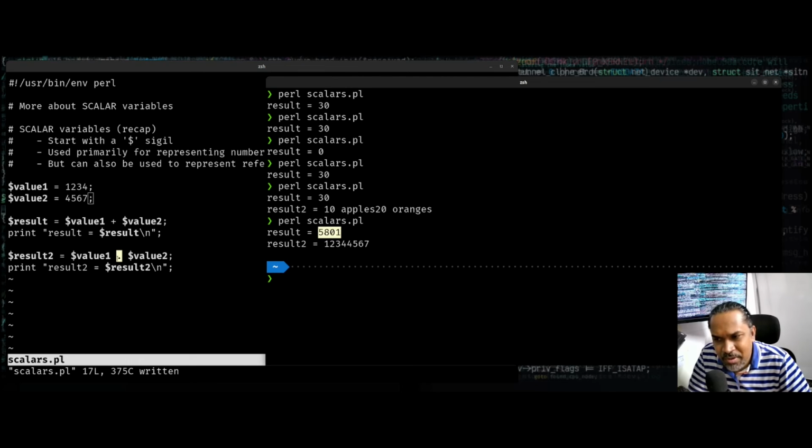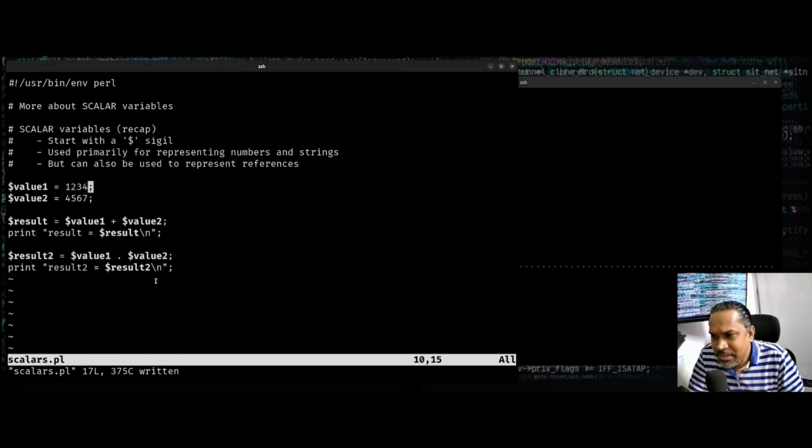And what about the dot operator? The dot operator performed concatenation. You can see this 1, 2, 3, 4, 4, 5, 6, 7. It's treated as one single resultant string, right? So this is something you should know about numbers versus strings, how they are treated in Perl. Perl does not differentiate at all. Coming to this point, what are the string features you can run on numbers? For example, you want to find out how many digits are there in a number.